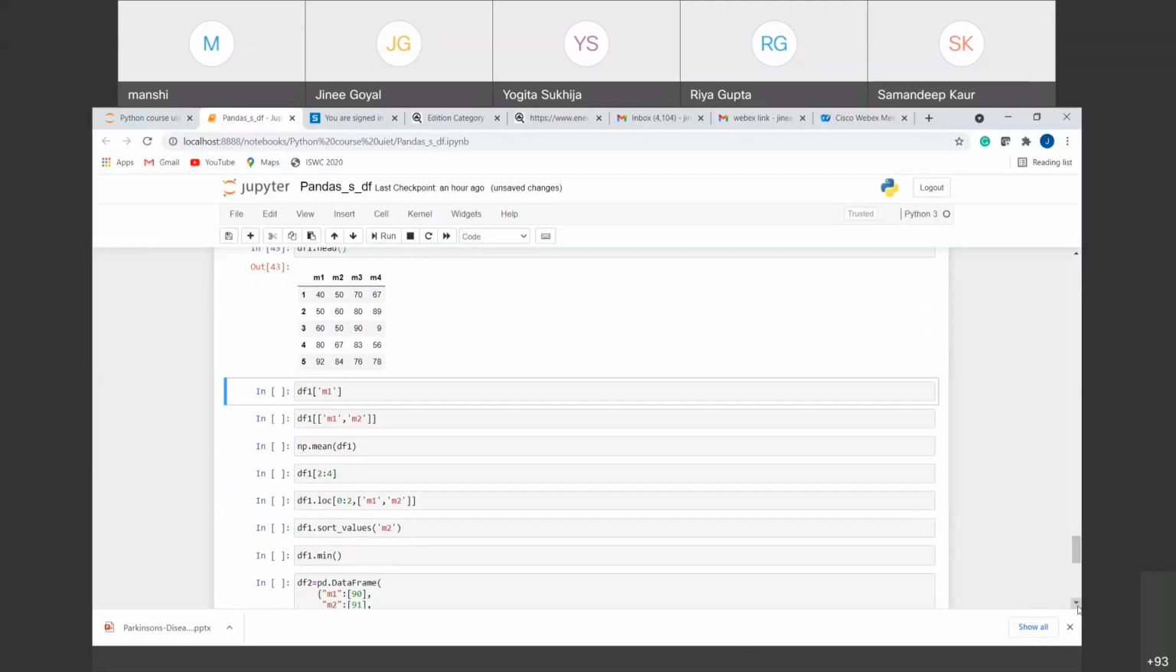And I have shown you the 2 ways we can create a data frame. The first one was creating an array the way you want it to be, and then converting the array into a data frame. Or you can directly define the data frame, where you have to give 3 things: the column name, the column values, and the indexes, right?